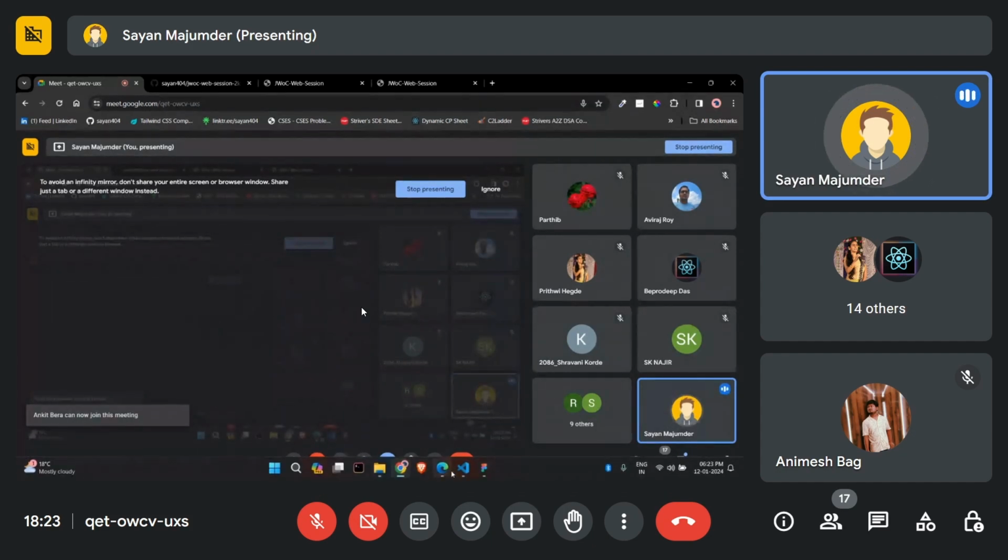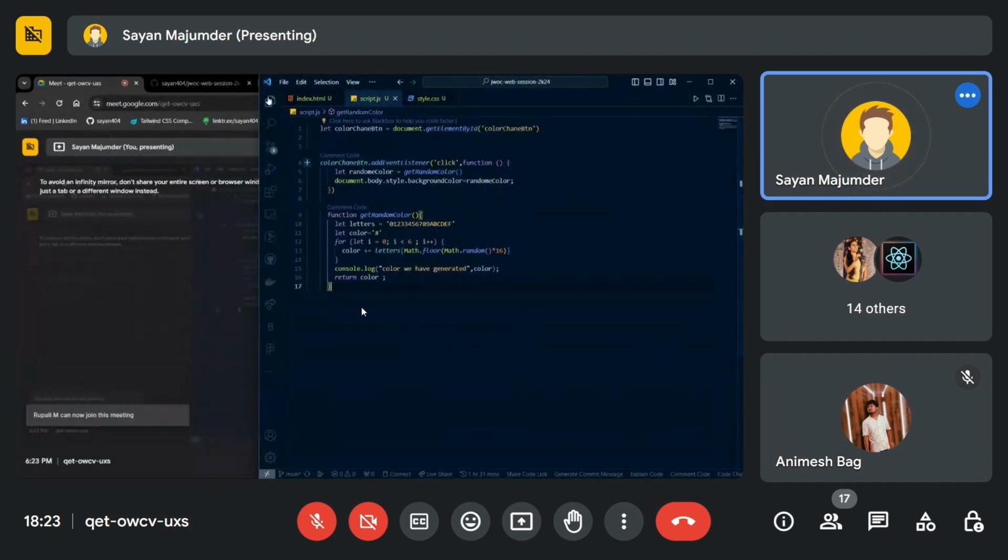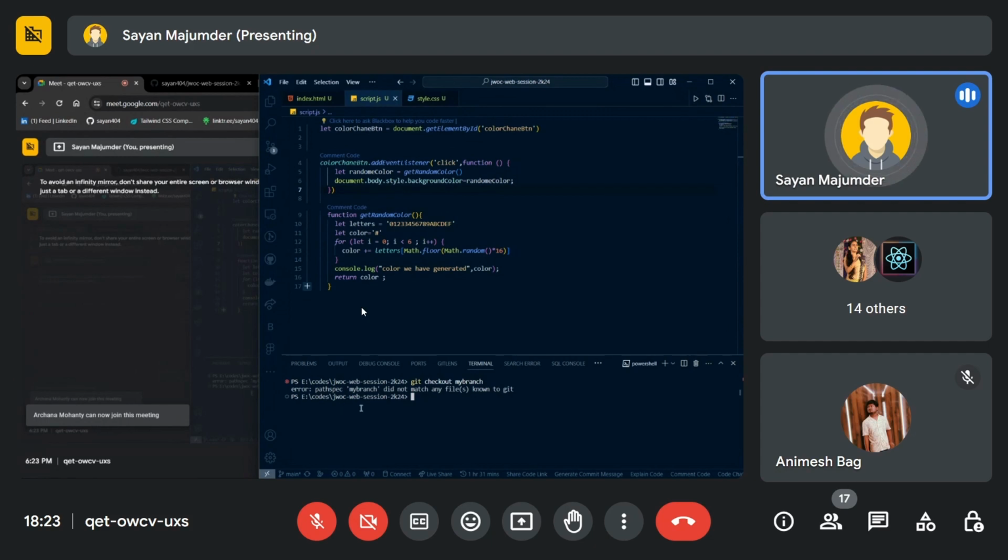Okay. So we have made changes in this branch. Let's create a branch by using git checkout my branch. Okay, what is it saying? Error. My branch does not match this file. Okay, why is this? Checkout is creating some error. I don't know why. I have to check.